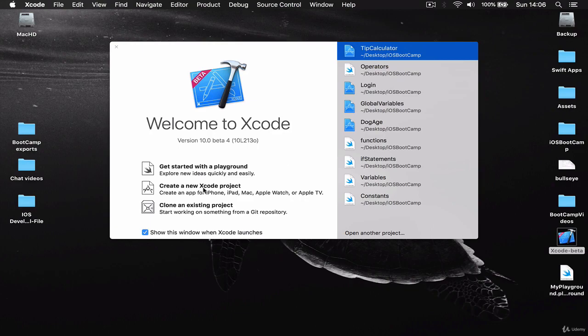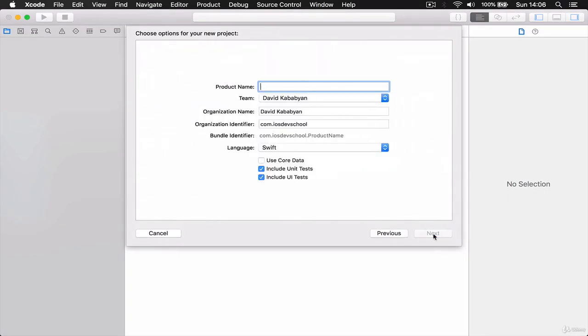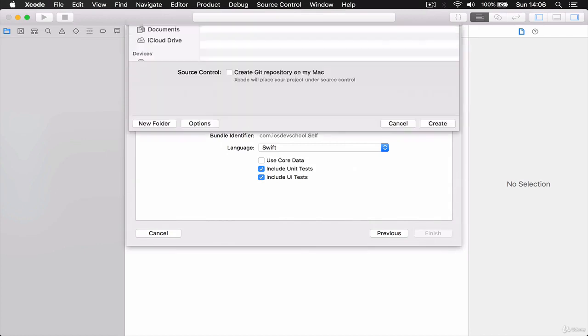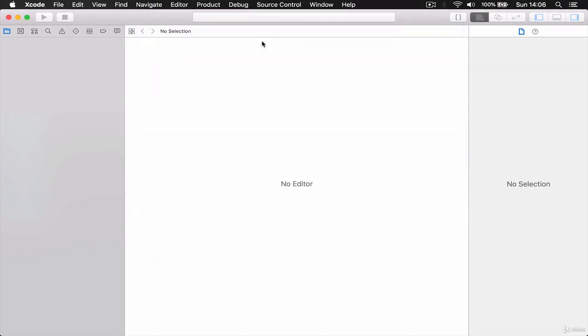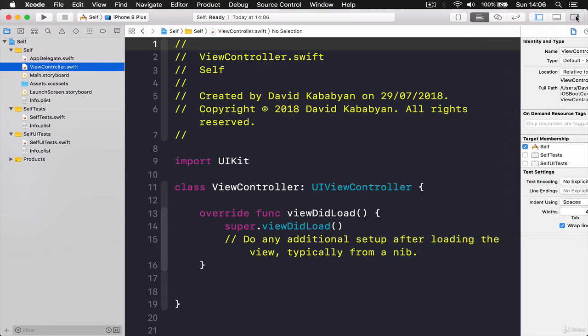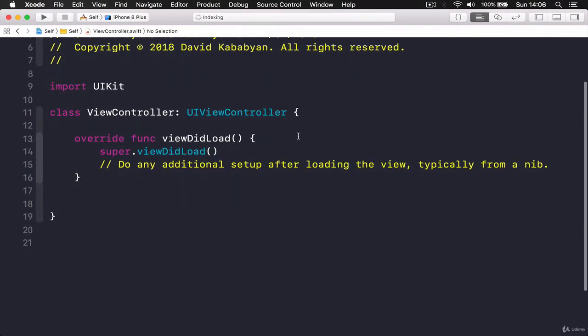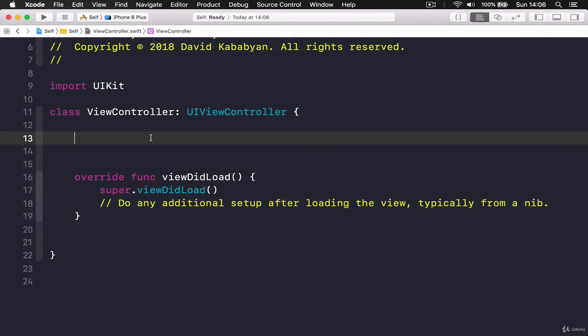So what I'm going to do is create a single view application called self keyword and click create, and I'm saving it into my Bootcamp folder. So let's go to our view controller, and here we are going to play with the code. I'm going to create some variables and constants on top.